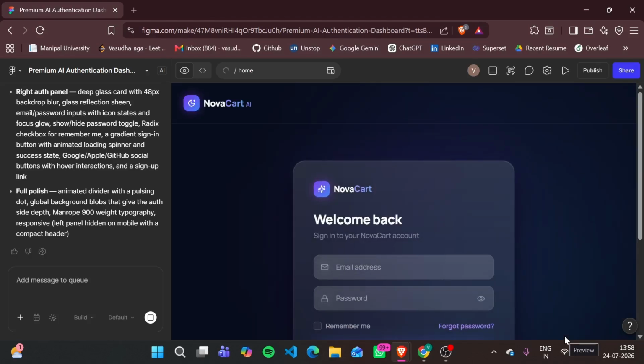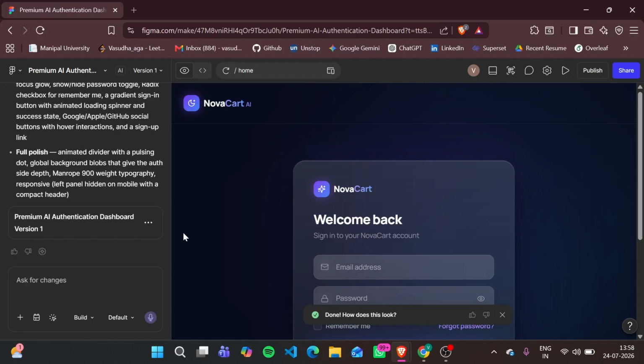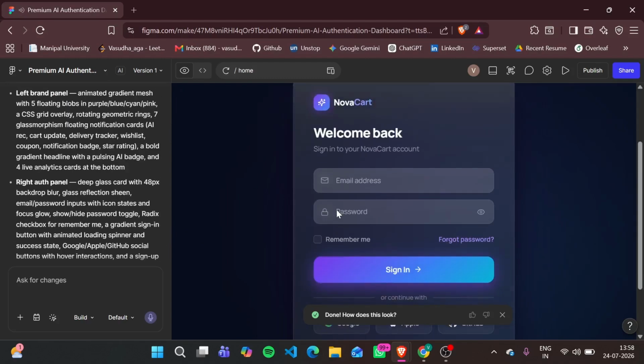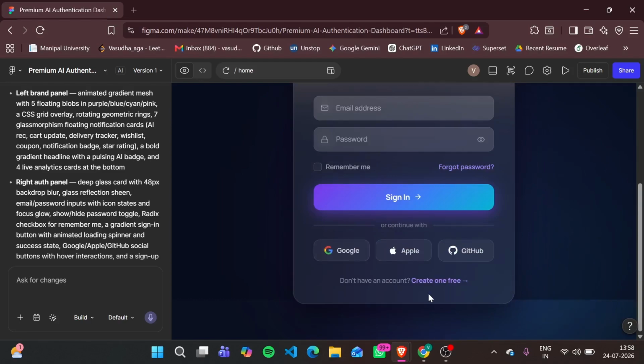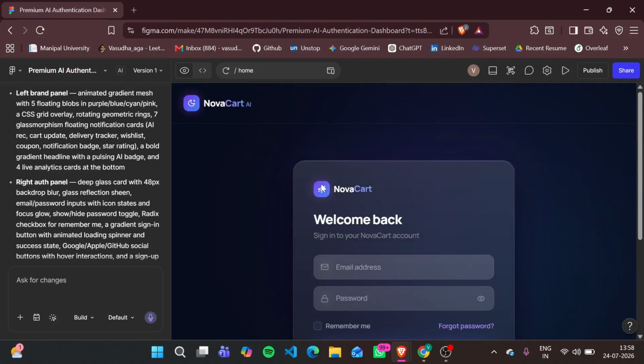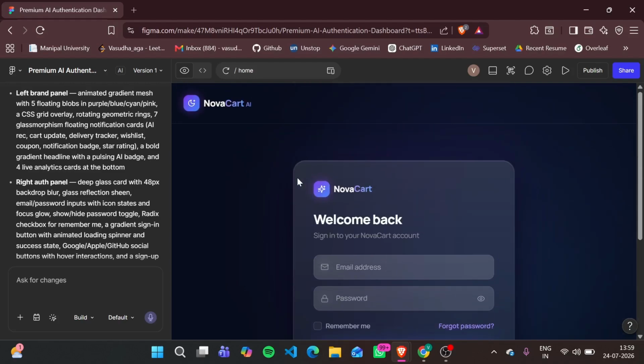Okay, so the dashboard is ready. Premium AI Authentication Dashboard version 1. As you can see, the whole dashboard is ready. Yes, I would say that this is not properly integrated with the Google, Apple, or GitHub ID and everything, that you have to do on your own, but it is something like a wireframe or a prototype of how your authentication dashboard will look.